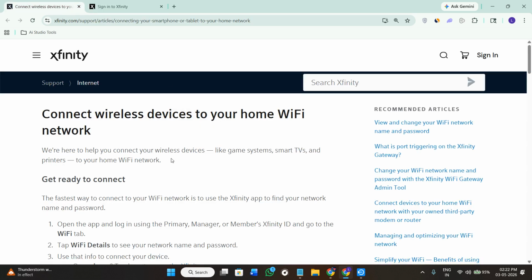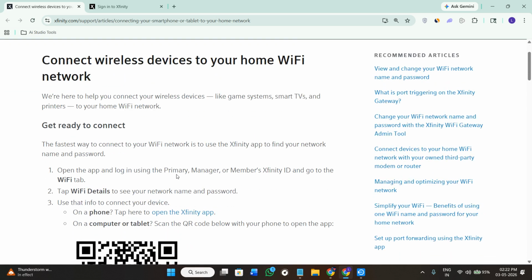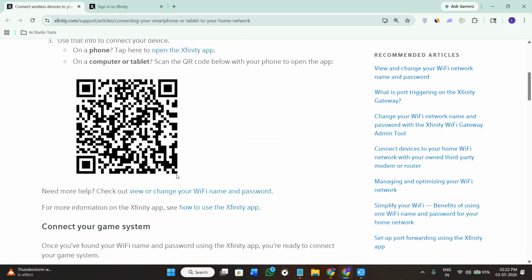Now, once this is done, you just have to turn on your smart TV or streaming device and navigate to the network settings section. Usually, this can be found under settings, network, or internet settings or Wi-Fi setup. From there, you need to search for available wireless networks nearby.